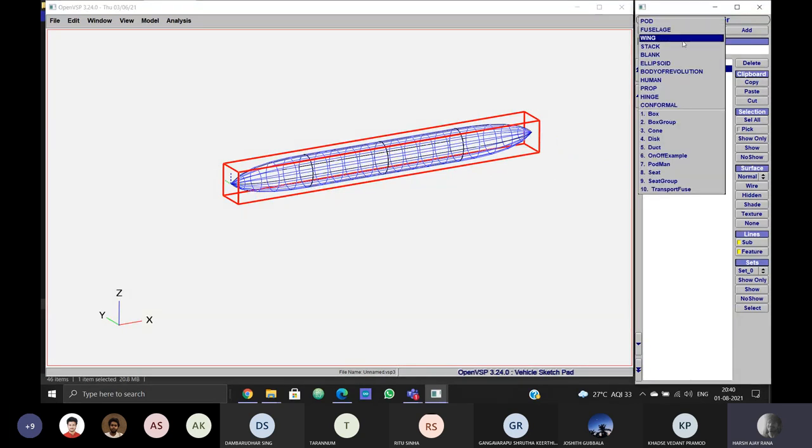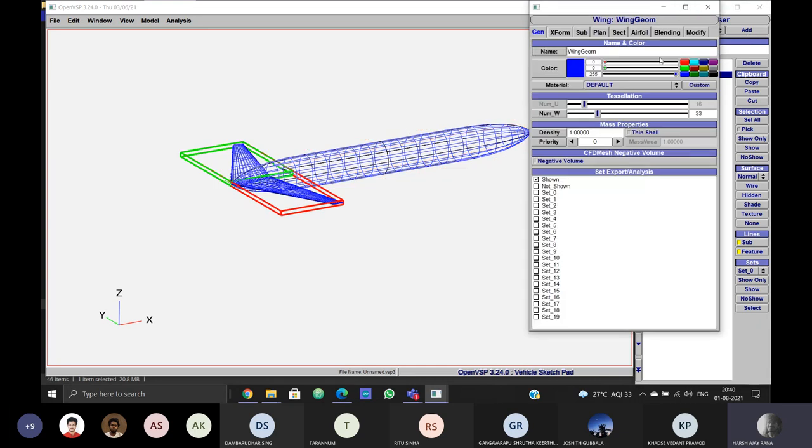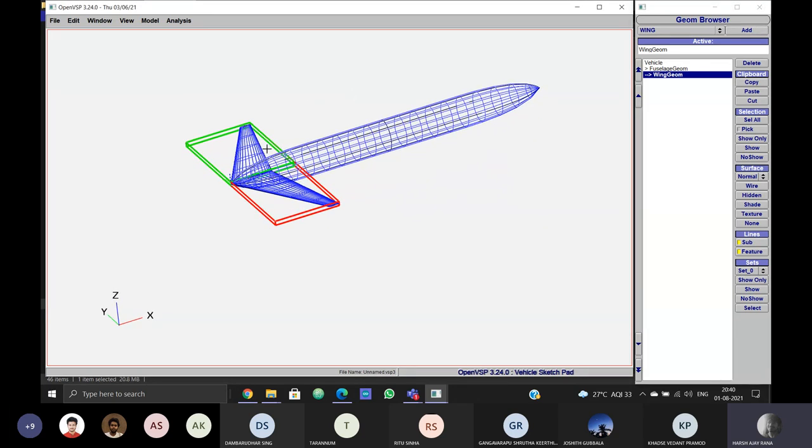And now you can also add a wing to it. If I select wing and then add it, the wing will be added. Don't focus on all these buttons. It's quite confusing if you're seeing OpenVSP for the first time, all these settings will be too much for you. I'll just show you the demo, and we'll provide you proper links and videos which you can watch and practice this. It's very, very easy. There are only 5 to 6 videos, and you can do the same thing which I'm doing right now. Okay, so now I added the wing.